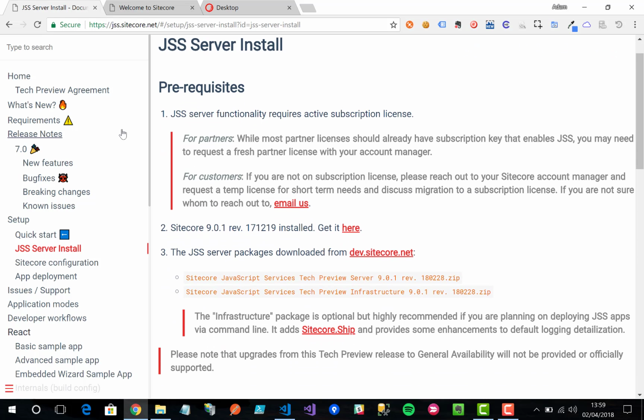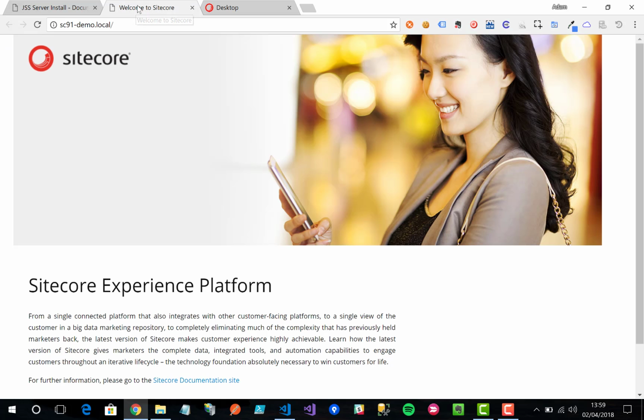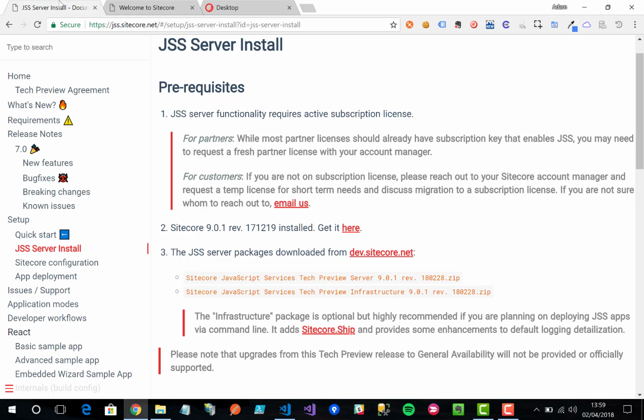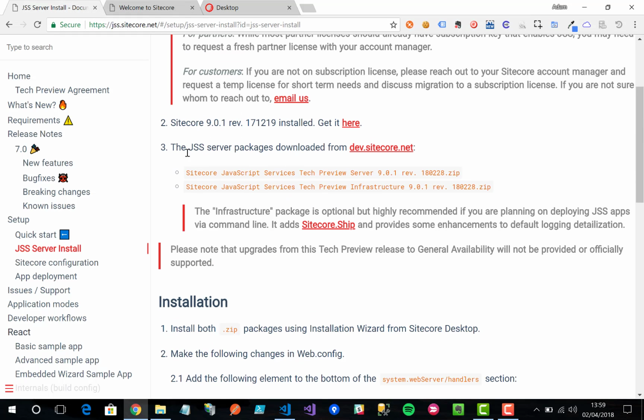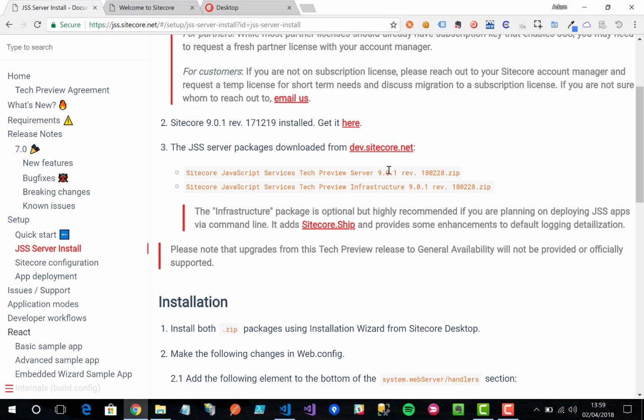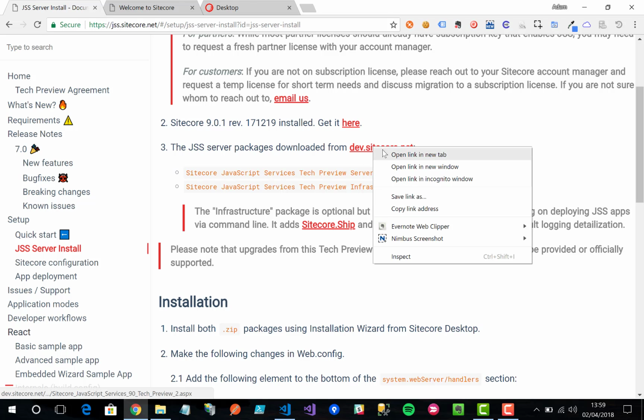So the first thing to check is that we have a Sitecore license that has the JSS functionality included in it. Not all licenses do, so you need to check that. And we also need a copy of Sitecore 9 or 9 Update 1 installed. I've got a link on my blog to the Sitecore 9 installation process, which I'll share as well.